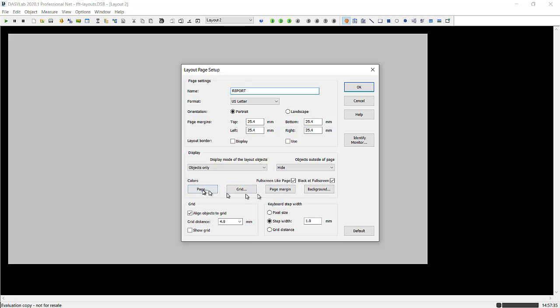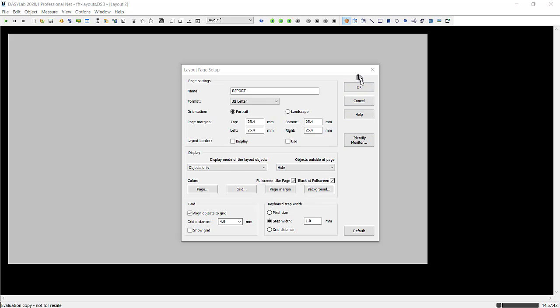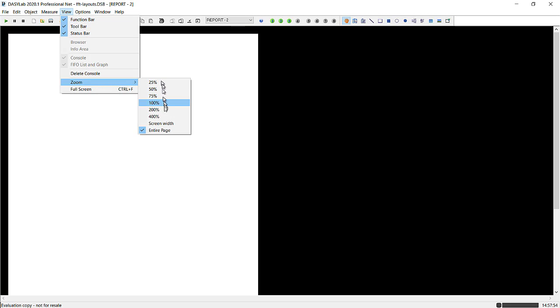And I am not going to give it a page color, so I want to go back to white and click OK. So I need to get this to fit in here. I'll go to the View menu, zoom to fit the entire page. It's not very convincing, was that? Zoom. I'm going to go to, say, 50%. There we go. So we can see the whole page here.